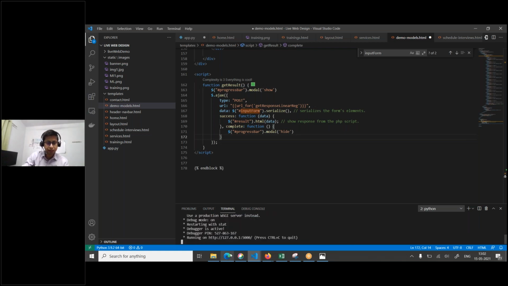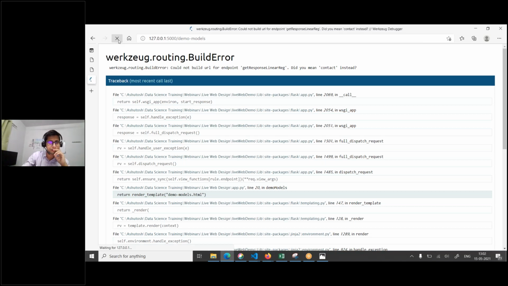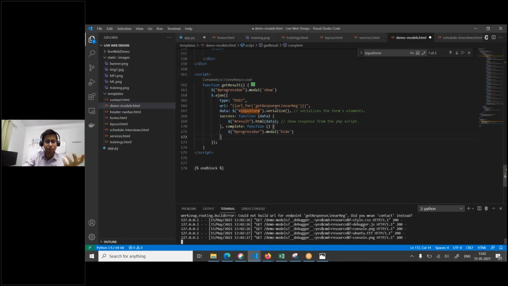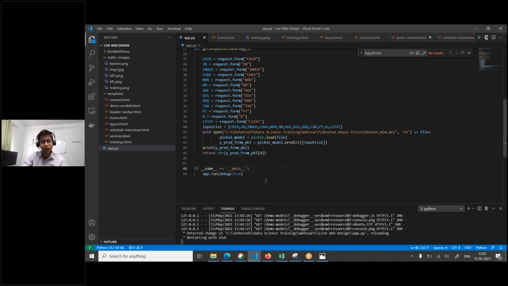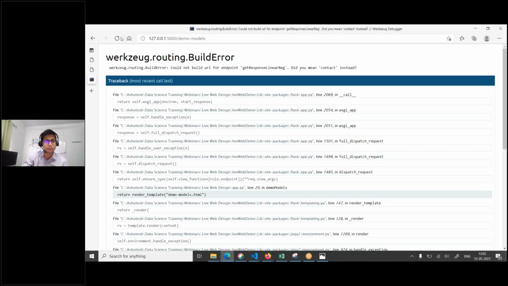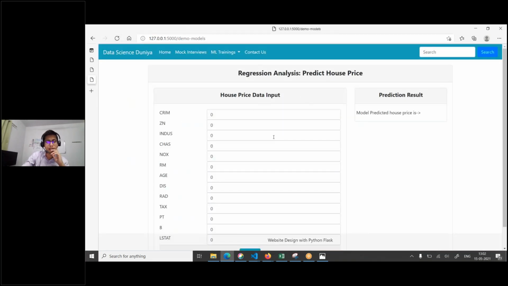So this is running again. Let me refresh it. What is happening? Get response linear, did you mean contact? It is telling us it is not able to find this get response linear regression. Let's resolve this. What is happening basically? See, we have not saved this. This white color bubble is telling you have not saved this code. Let me save this. And then if we do it again, it should find it. See, it got it, right?